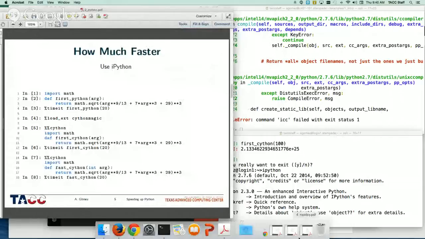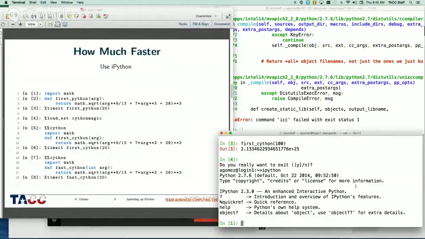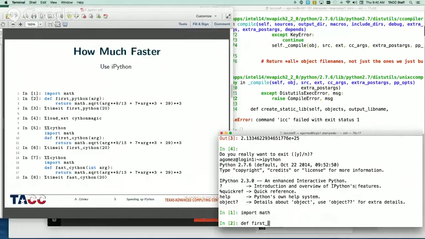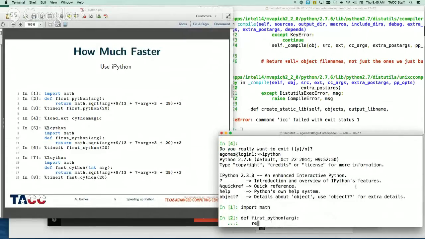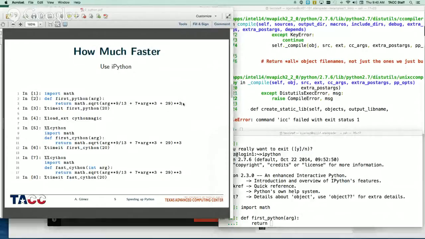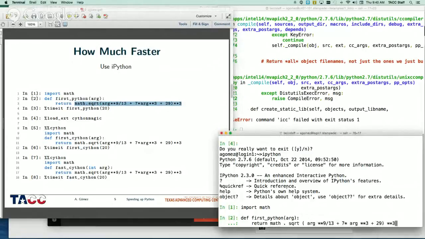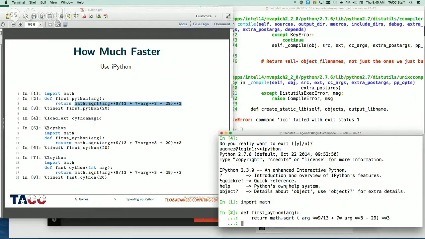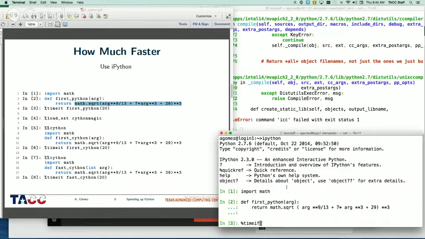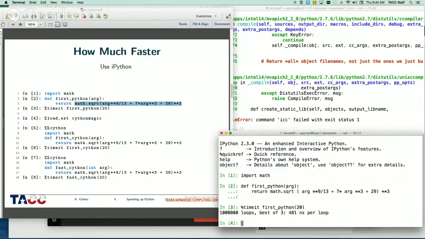Here. So we're going to do this sample. So import math, the first Python function. It's putting white spaces everywhere. We call the timeit function. And it's a very small example, but it's running in 400 nanoseconds. So very fast, right? But let's see what happens when we do the Cython part.